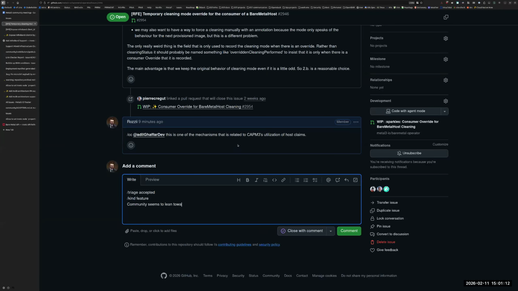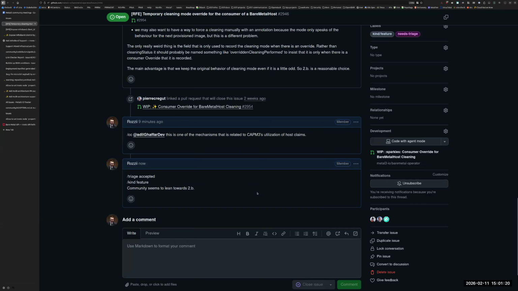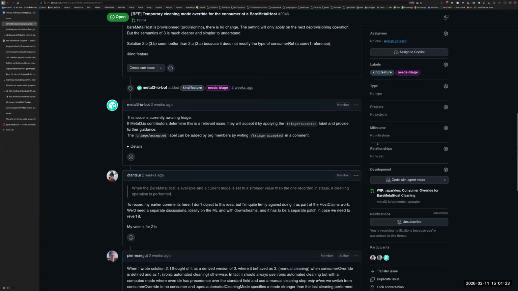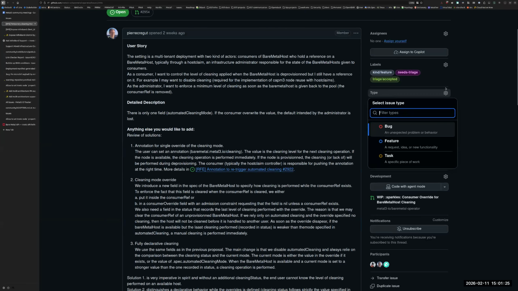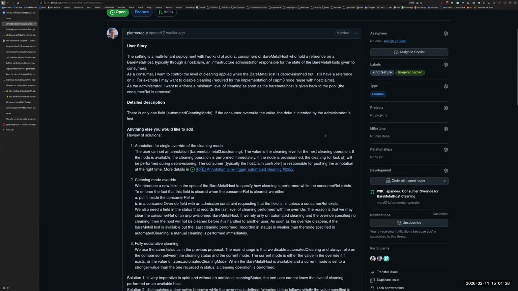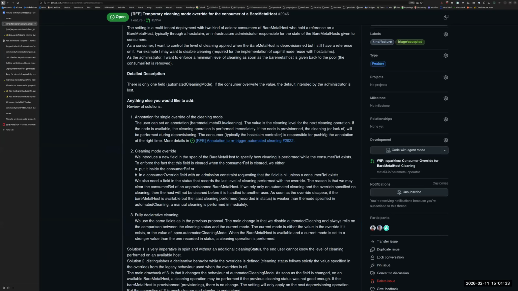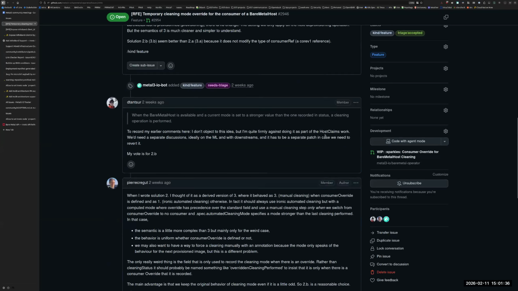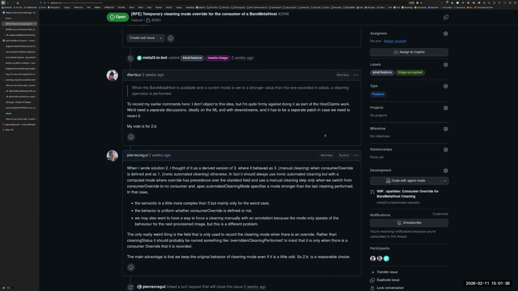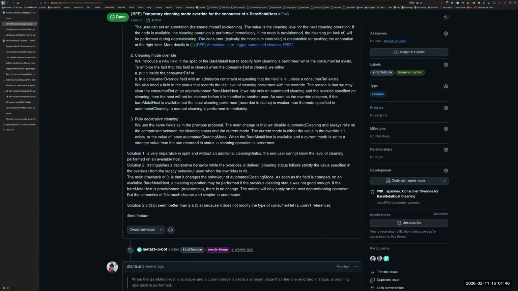In fact, the change between 2 and 3 only occurs when somebody changes cleaning on an available node to increase the level of cleaning. If you have already provisioned and you change the cleaning, 2 and 3 do not differ. So for me, that's not something that should happen so often.